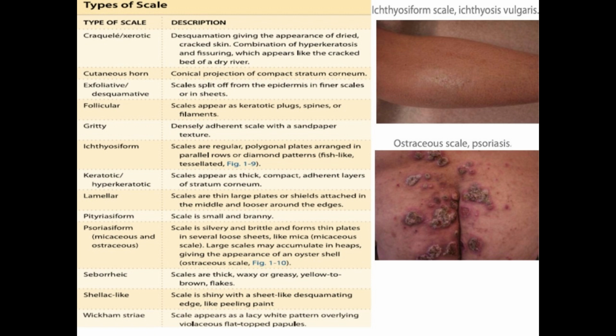Exfoliative or desquamative is scales split off in finer scales or sheets. Follicular scale is keratotic plugs, spines, or filaments. Gritty is densely adherent, sandpaper texture. Ichthyosiform scale is regular, polygonal plates in parallel rows or diamond patterns, fish-like. Keratotic or hyperkeratotic is thick, compact, adherent layers of stratum corneum. Lamellar is thin, large plates or shields attached in middle, loose around edges.